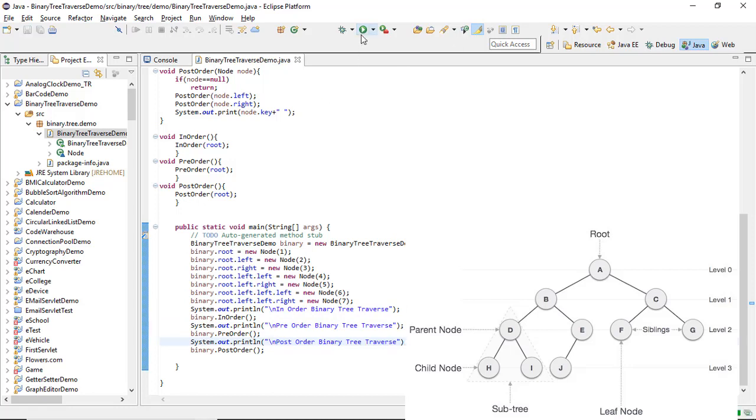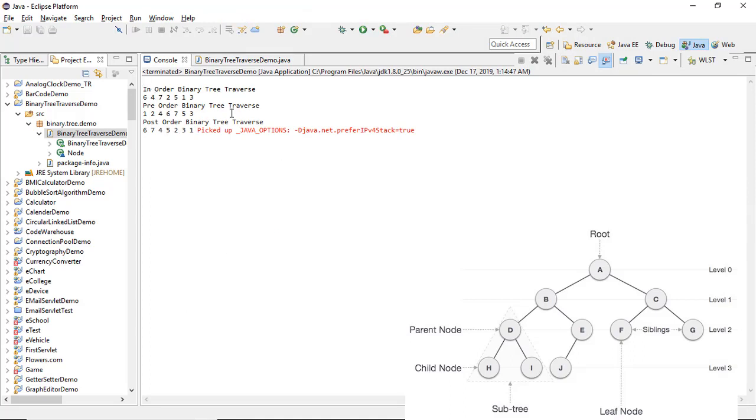So we have a tree structure of 1, 2, 3, 4, 5. In order binary tree traverse: 6, 4, 7, 2, 5, 1, 3. That follows the in-order traverse. That means left node, then root node, and then right node. For pre-order, it will be 1, 2, 4, 6, 7, 5, 3. That means root node, left node, and then right node. And for post order, similarly, left node, right node, and then root node. So this is a live implementation of binary tree traverse for in-order, pre-order, and post-order traverse algorithms.